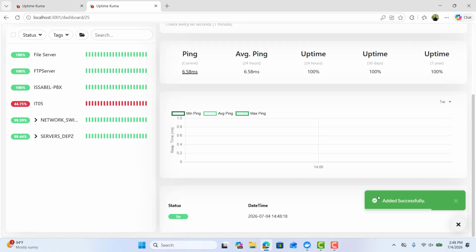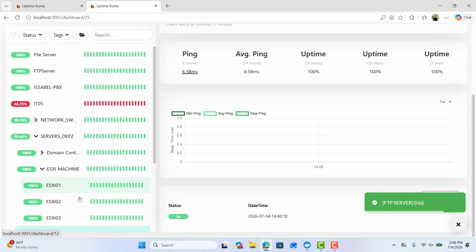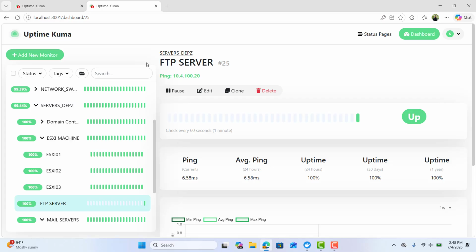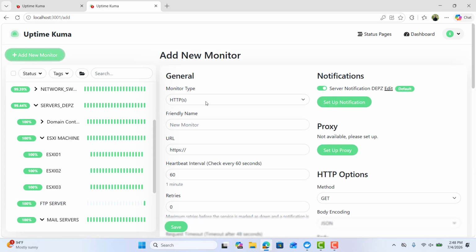Click Add New Monitor. Select Ping. Configure. Name Windows Server, host name. Heartbeat interval, 60 seconds. Click Save. Add more server and network switch using same process.